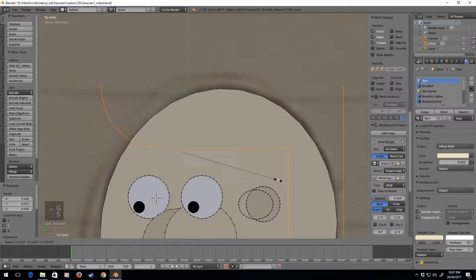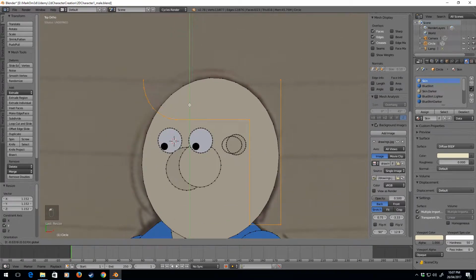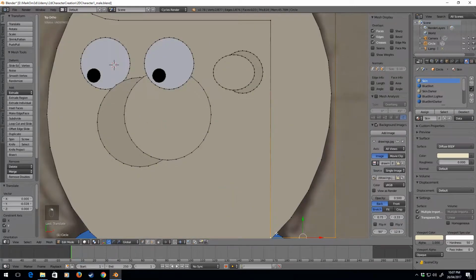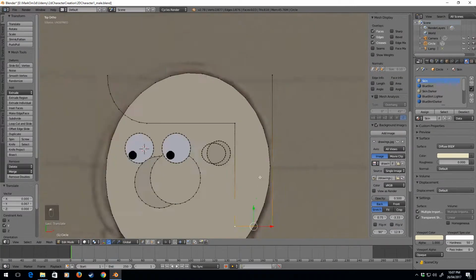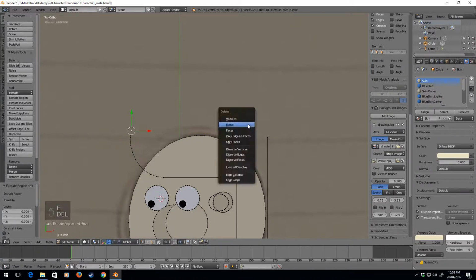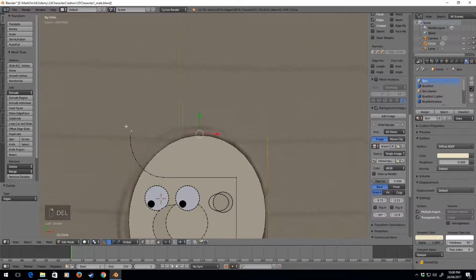GY. And let's scale on the Y just to make that a little bit bigger. We don't want that to go so down low. And extrude. And yeah, let's now face that off.